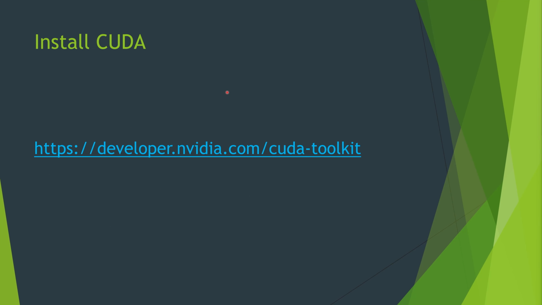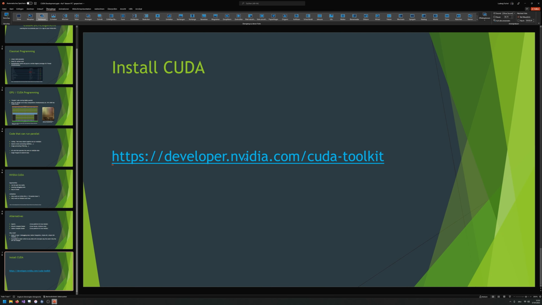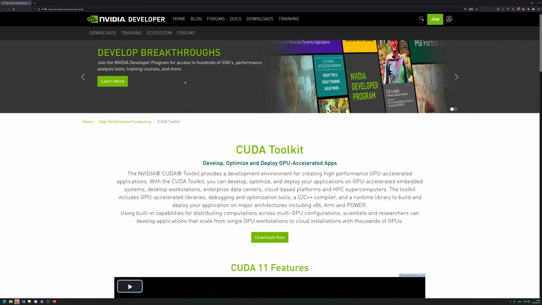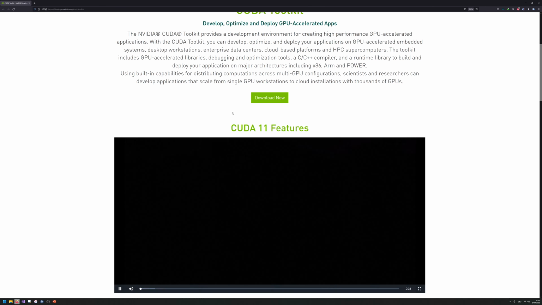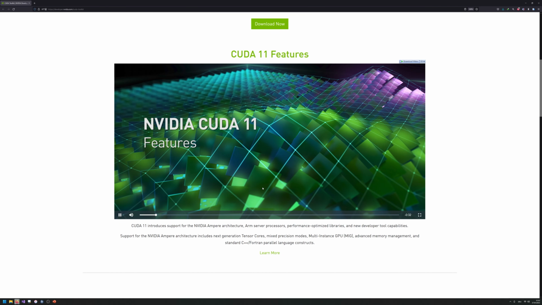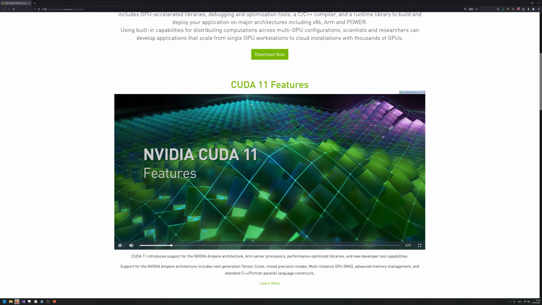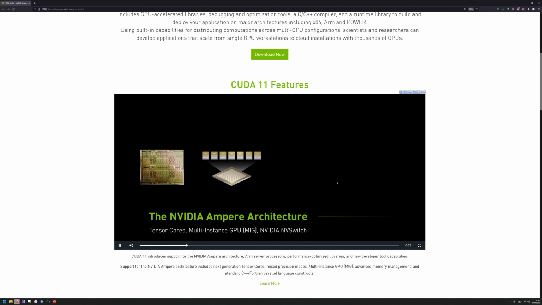Alright, so now let's start by downloading the CUDA toolkit. So let's open up this URL and let's grab the CUDA toolkit. So here we are at developer.nvidia.com/CUDA toolkit. It has a nice video that's introducing you to the latest features of CUDA 11 that we're going to use.